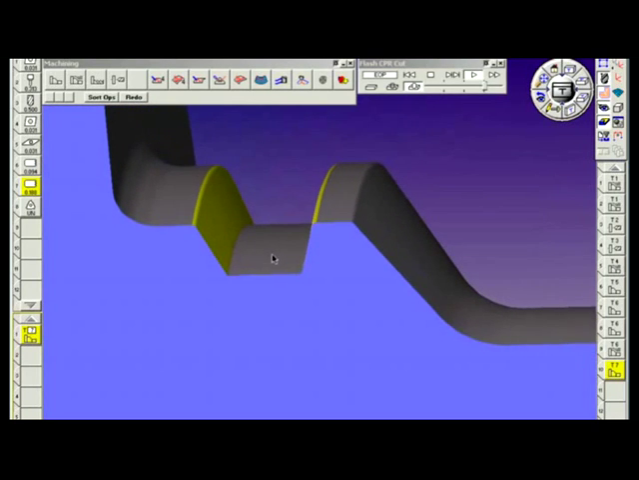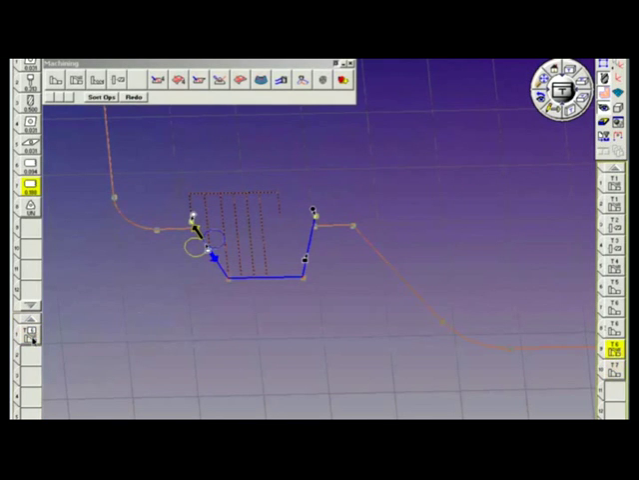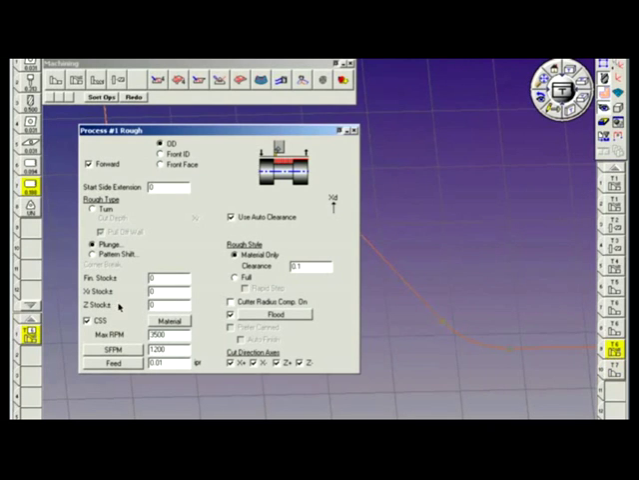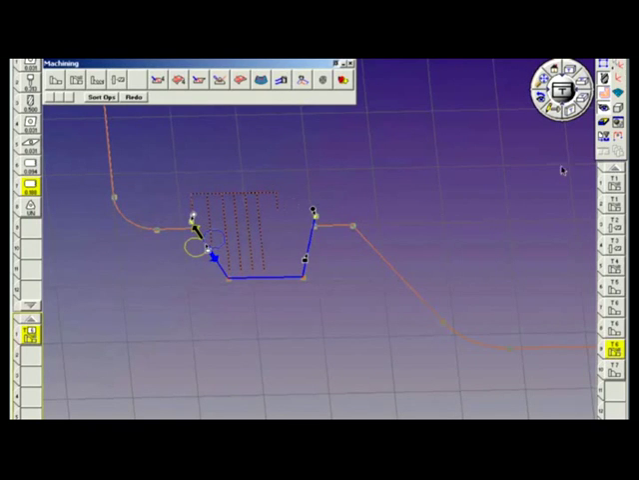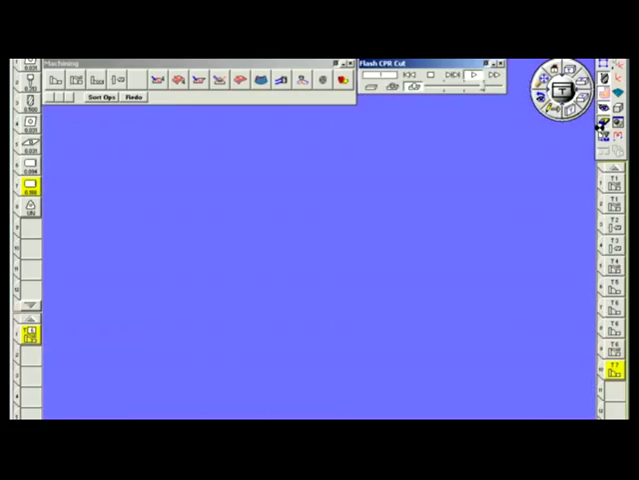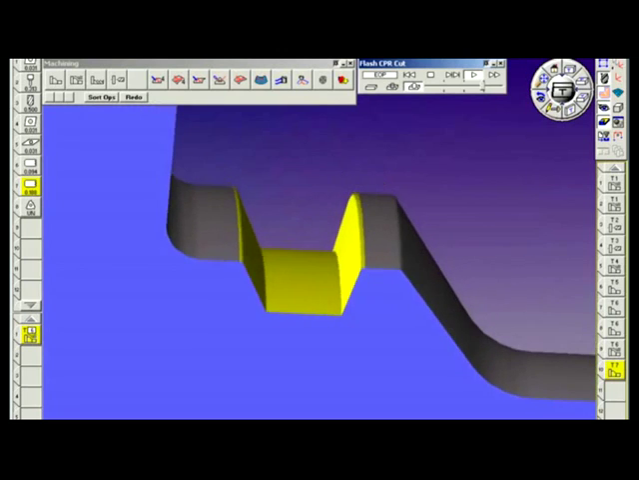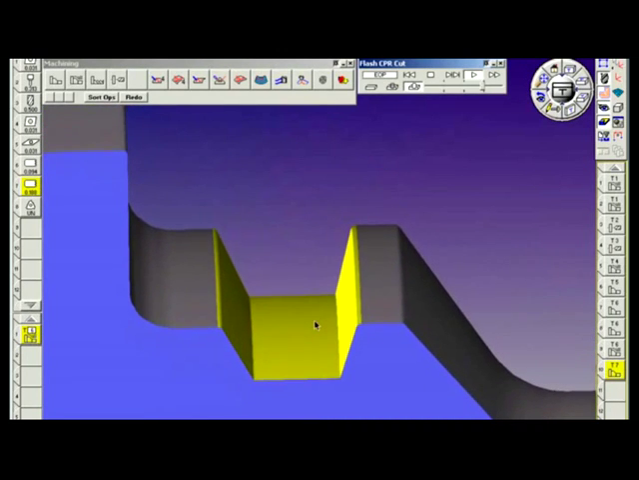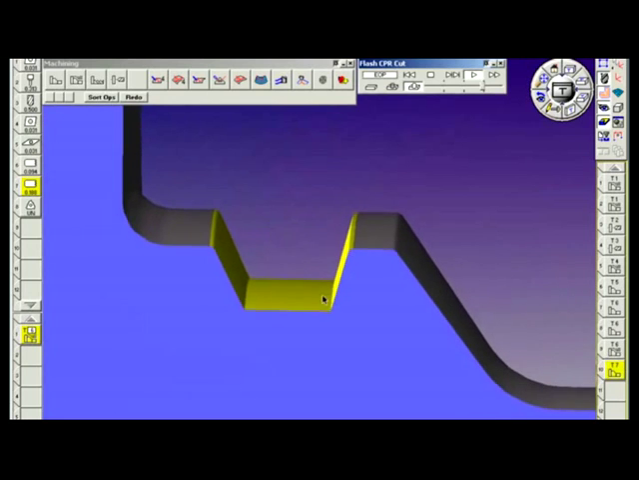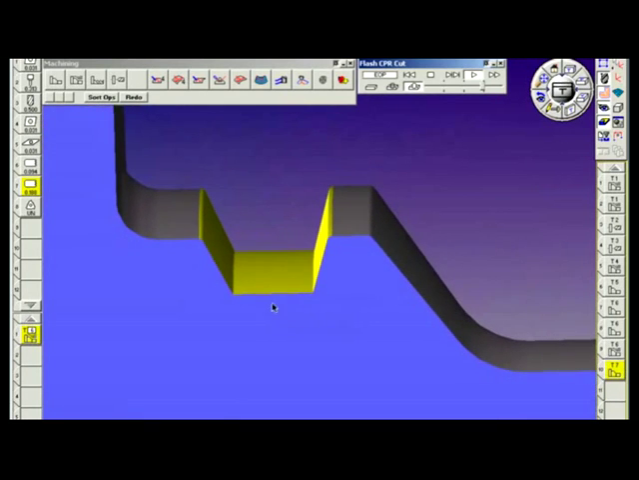I just noticed that in this previous operation, I did not leave any stock for cleanup. So I'm going to go with XR stock of 15 thousandths and Z stock of 5 thousandths and simply redo the operation. Now, when I re-render it, I should see that entire groove in yellow. There it is. So now I'm showing material removal. I had failed to leave any material on the previous operation, so it didn't show me yellow on the bottom. I redid the operation by leaving material, and now I see the entire cut.